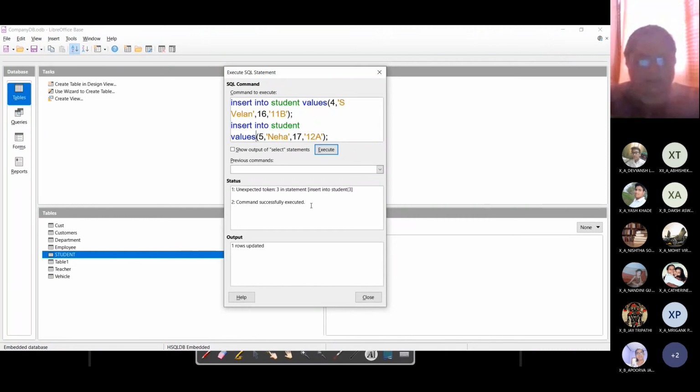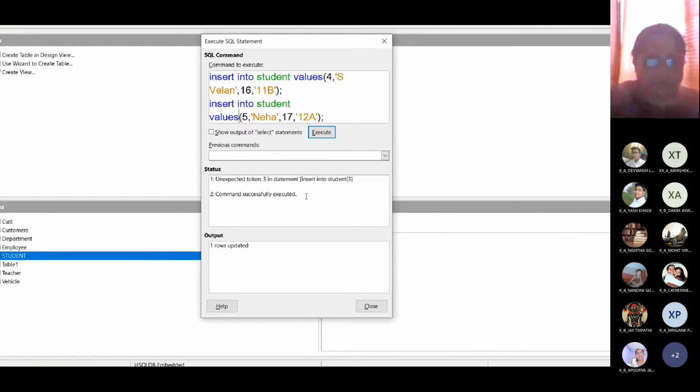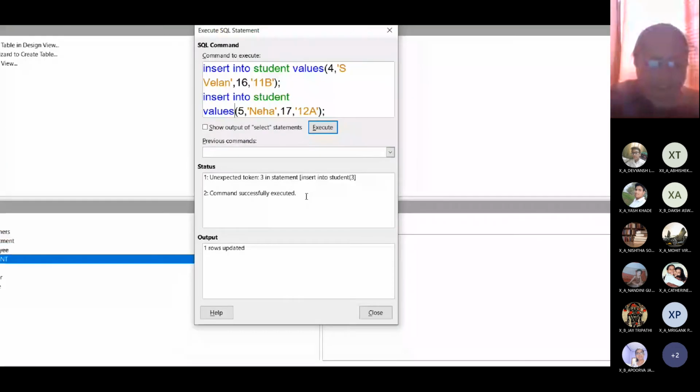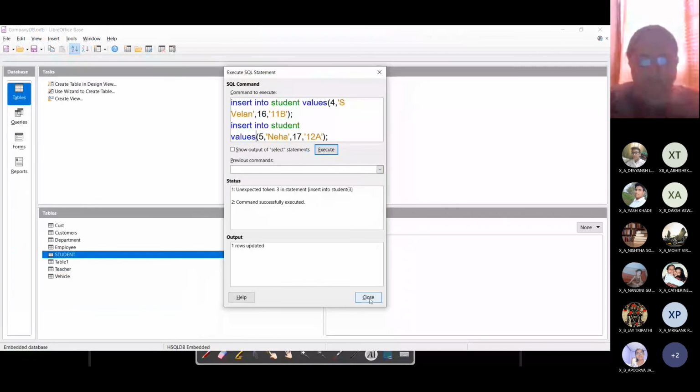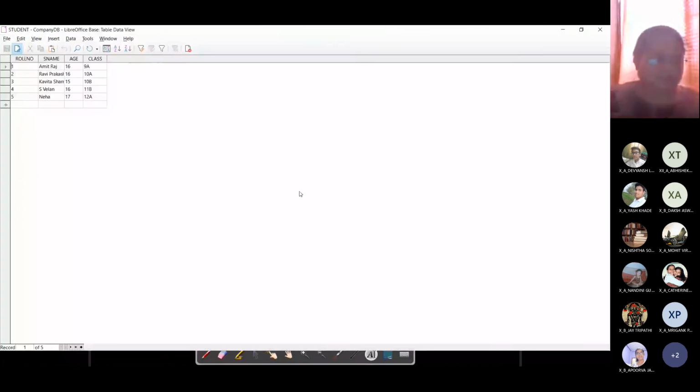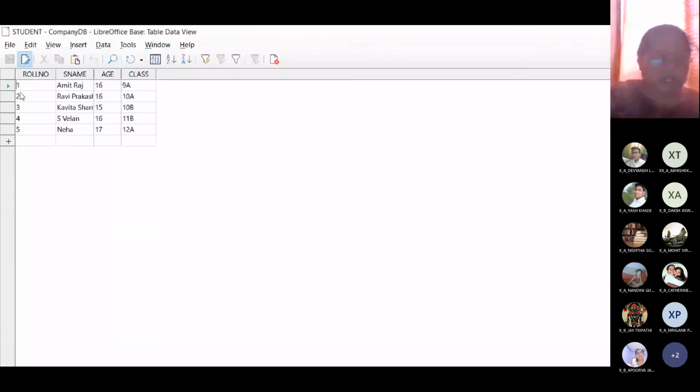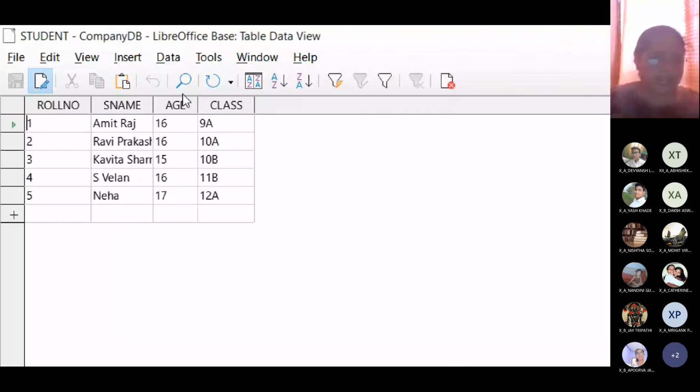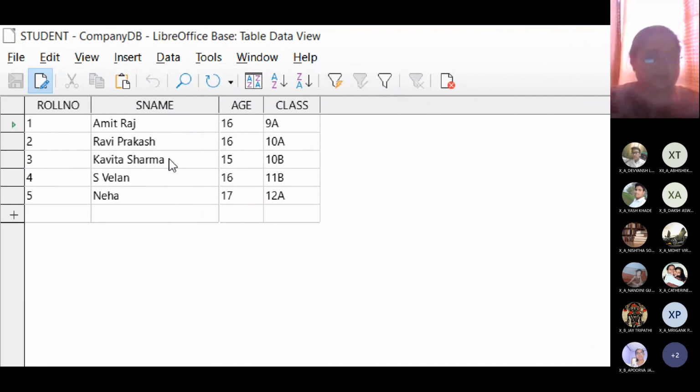So let us execute, and now you can see command executed successfully. Let us check out whether it has worked. Yes, so you can now see that all 5 records have been added into the table. Okay, so all the 5 records have been added.